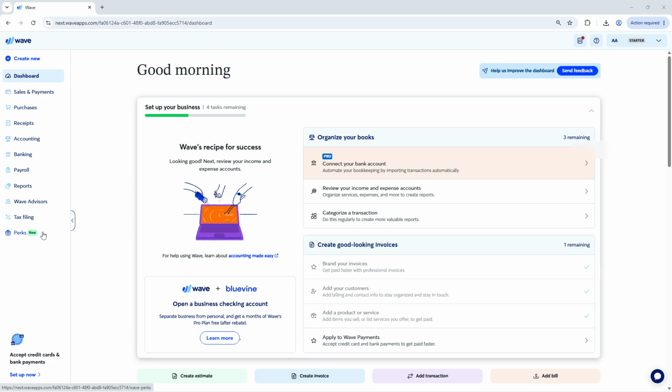Once you are inside your account, look to the left side of the screen where the main navigation menu appears. This is where you will move into the accounting area and open the list that holds your existing categories. From that left-hand menu, click Accounting. A submenu will appear beneath it. In that submenu, select Chart of Accounts.